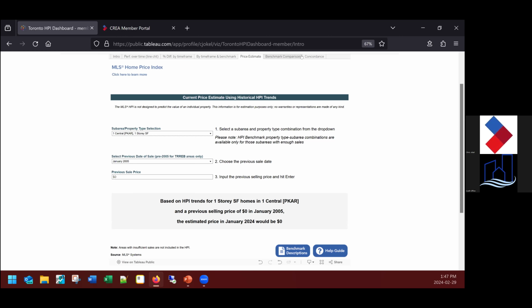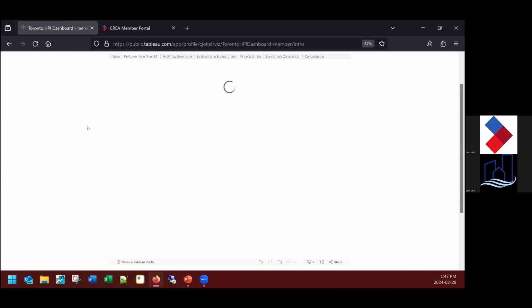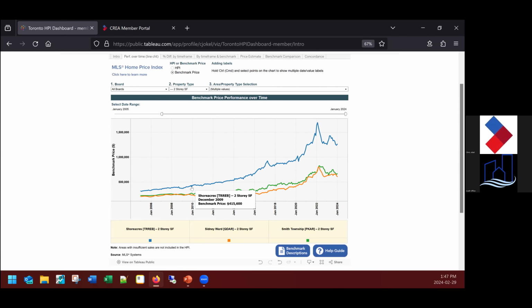Now, the last three features of the tool were actually introduced in the past couple of years, and they were in response to a lot of member feedback that we were getting. And the most common request that we got by far was from realtors who said, okay, so it's great that you have this HPI and I can look at price trends for my neighborhood, but let me just tell you what I have to do as a realtor when I'm doing a CMA.